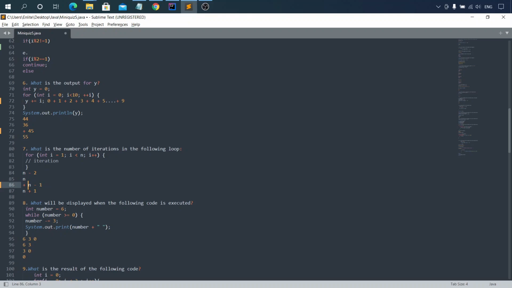So question 8: what will be displayed when the following code is executed? int number = 6; while number is greater than 0, number -= 3, System.out.print(number). So at each iteration 3 will be subtracted. It means that it will become 3, then 0, and that's it. So this must be the right answer.